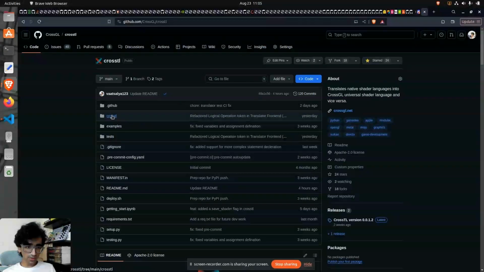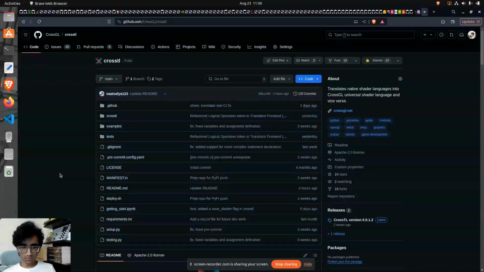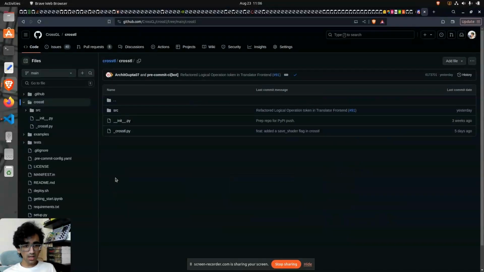So if you click on the CrossTL folder, the rest of these files are actually really redundant. They're mostly meant for internal usage, apart from the getting started notebook. The rest are mostly for PyPI release, licenses and requirements. You can go through them if you want, but they usually don't contain anything core part of the project. The main part of the project is actually in the CrossTL folder and the test directory. So let's go through the CrossTL directory first.